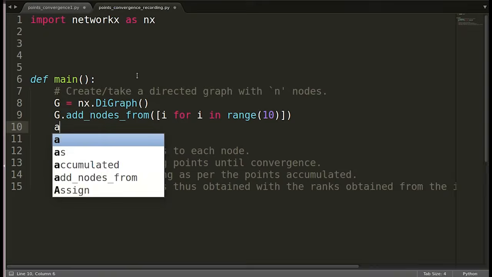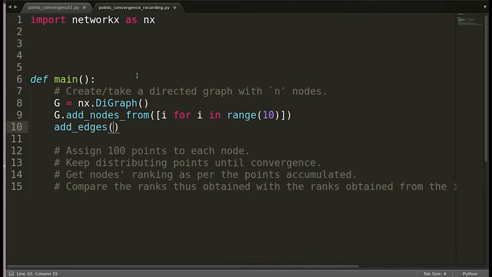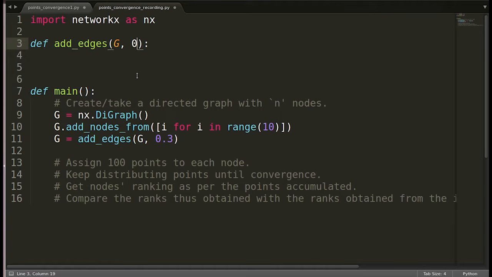Let me create a function add_edges. I'll pass the graph here which has nodes and no edges as of now. So I will be probabilistically adding the edges. I will briefly explain the method as well. I'm passing a probability value of 0.3 here. This function will be returning the graph where the edges have been added. So let me create this function here. As a parameter, this function requires a value of p, which is a probability value.